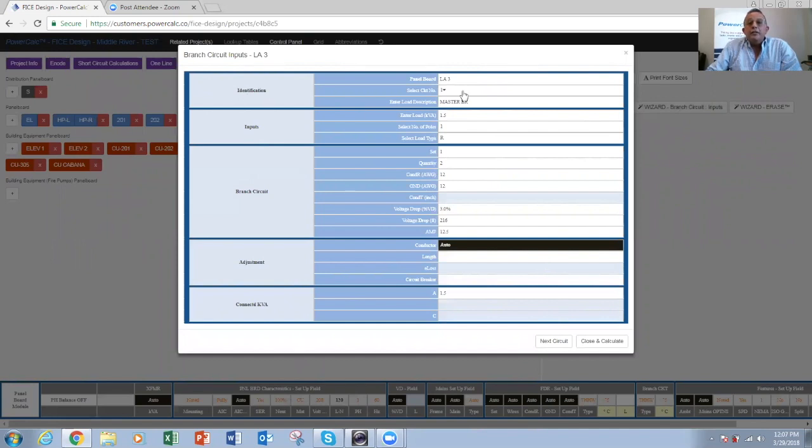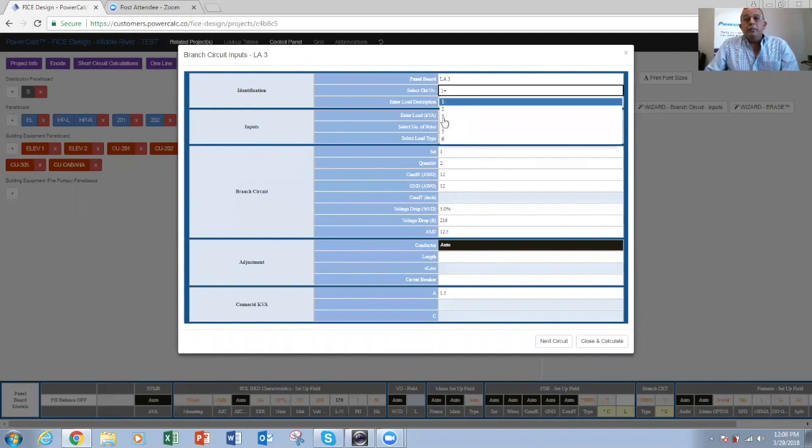Again, you will have a window to populate with the circuits. So the identification here is the panel LA3. That's the new panel that we set up. And then the circuit number is one, and that's the one that we input manually on the panel schedule. It was master bedroom, 1.5 kVA, single pole, and the load type is R, and here are the circuit parameters. So now we're going to fill up circuit number two or three.